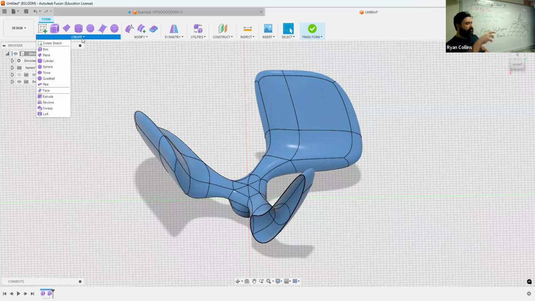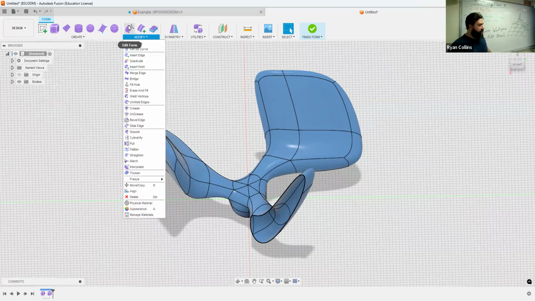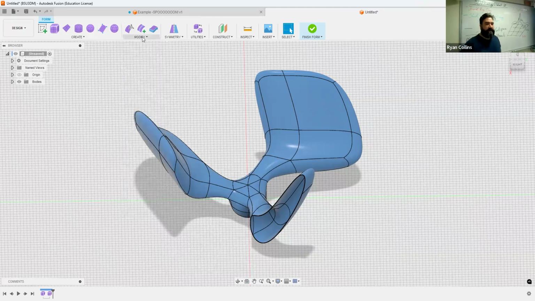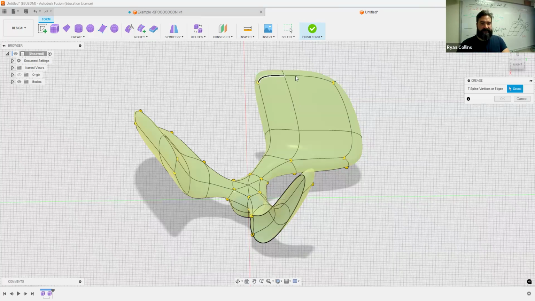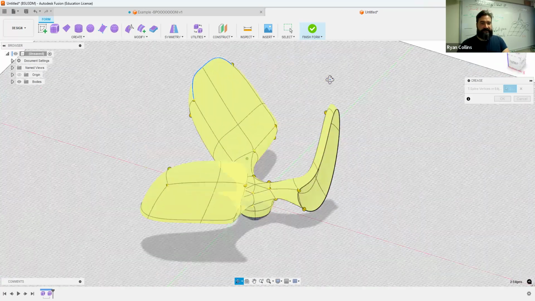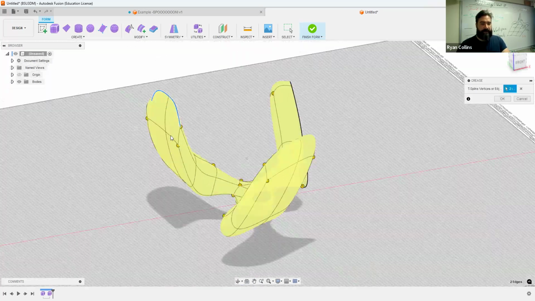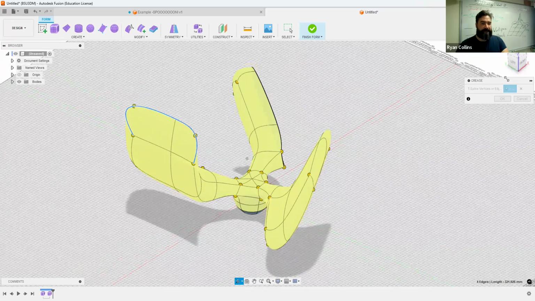Create an object, press and pull some faces with the edit form tool, then start chopping stuff up. You can use the crease tool here. That allows you to grab edges, and instead of rounded, it makes those edges sharp. So if I wanted to make sharp edges, it's great for that.